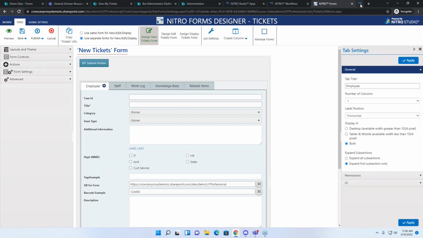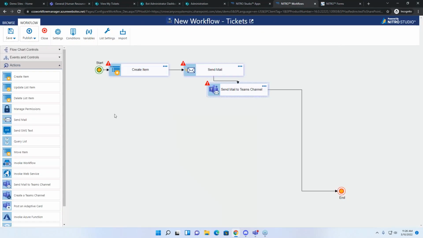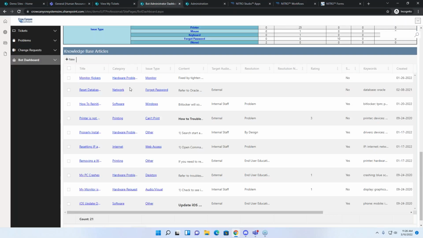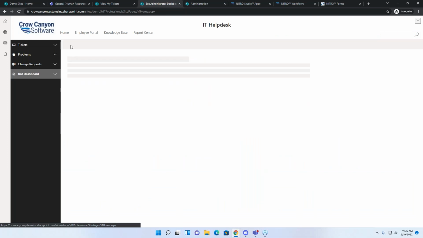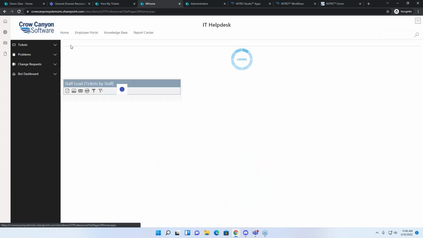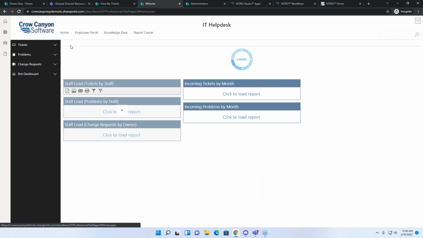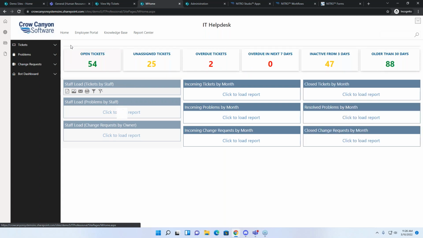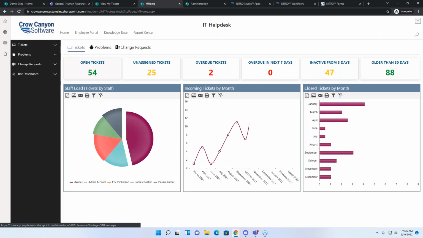Okay, so now the ticket's been assigned. All right, so we've worked through this and we've run the workflow and we've notified the appropriate people and we've assigned the ticket. Okay, so when you get assigned a ticket, how do you view it, right?